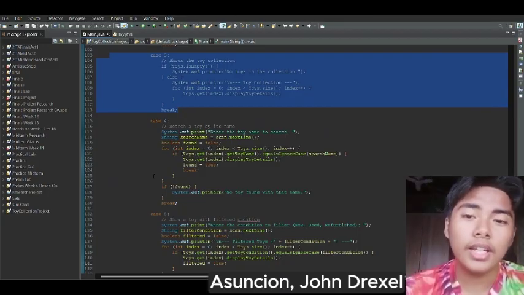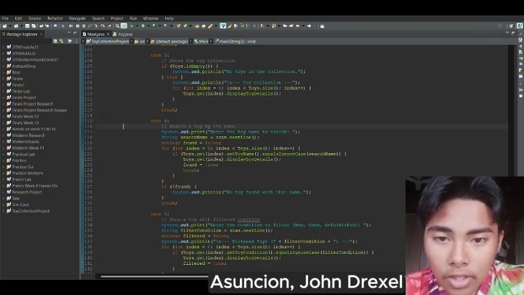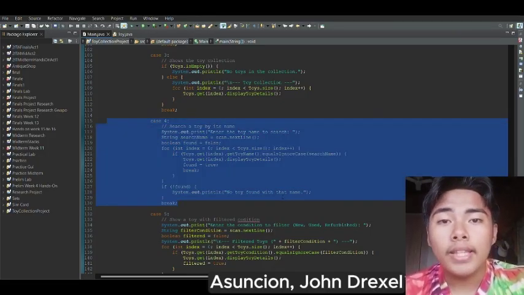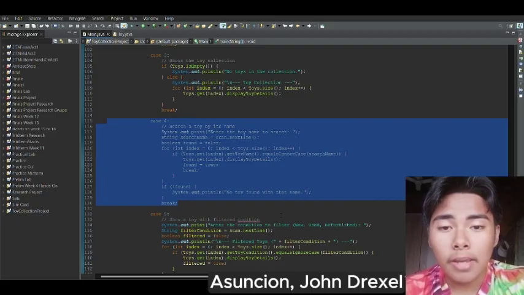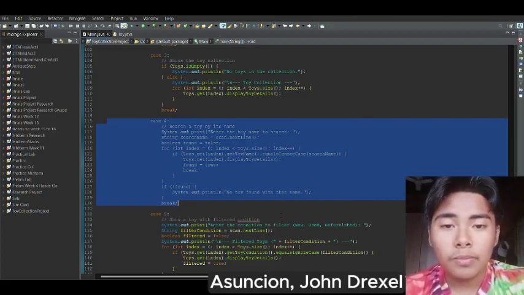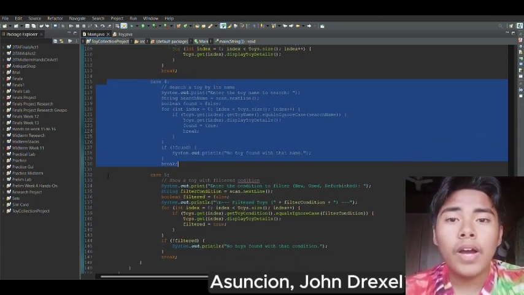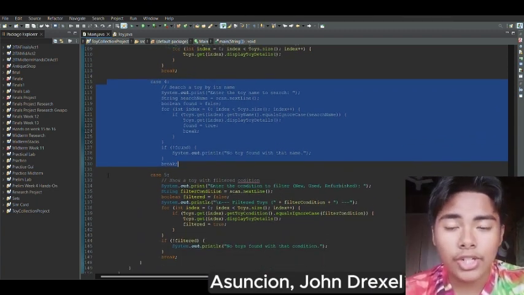Next is case 4. It will search for a toy by calling search toy by name to find the toy by its name, and if it's found, it will display the toy details, and if not found, it prints no toy found with that name. Next is case 5, to filter the toys by their condition.